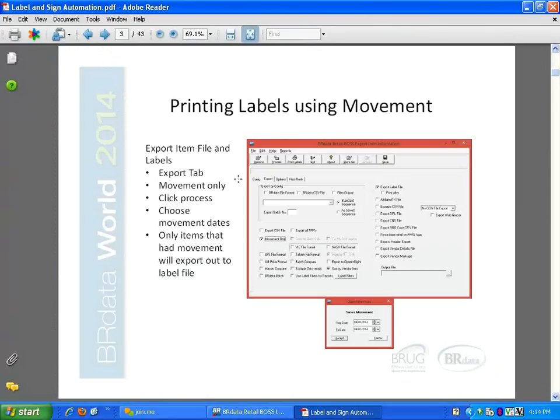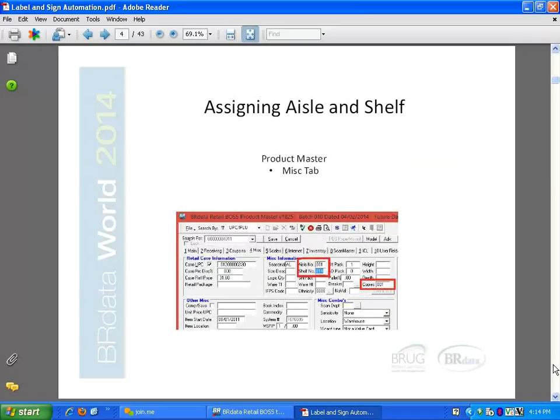You can print labels using movement. When you go into export item file and labels, you check this box to movement only. You can put a date range in there, and it's only going to print labels for items that have movement during that date range. That helps save on wasting labels.